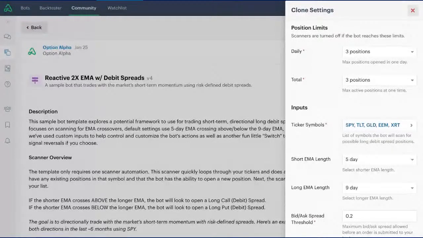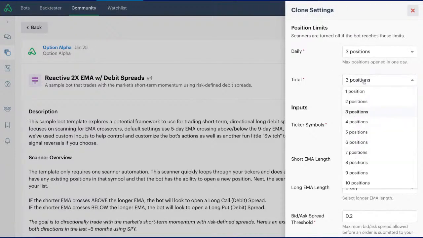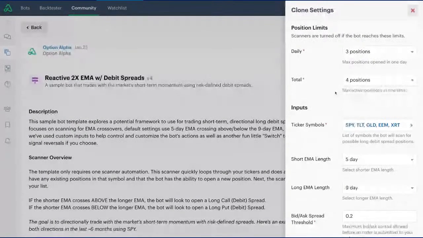So position limits are pretty cool because you can tell the bot, hey, look, I only want to get into at most 2 positions per day or at most 3 positions a day. And then in total, you would say like, I'll let you have 4 positions in total, but never more than 3 positions in a single day. So that's how you would do those position limits.